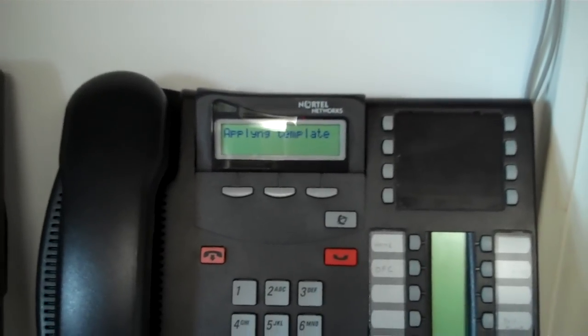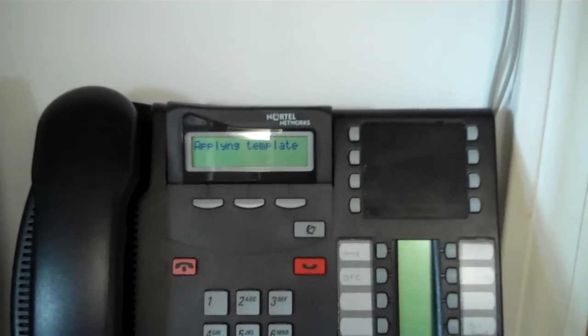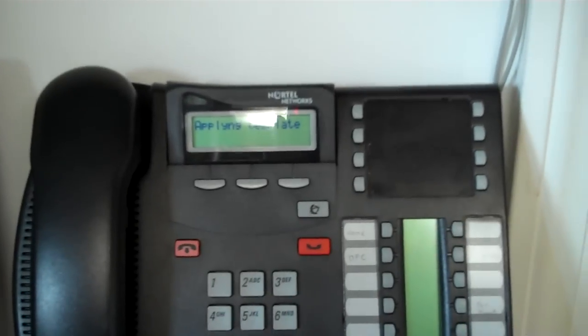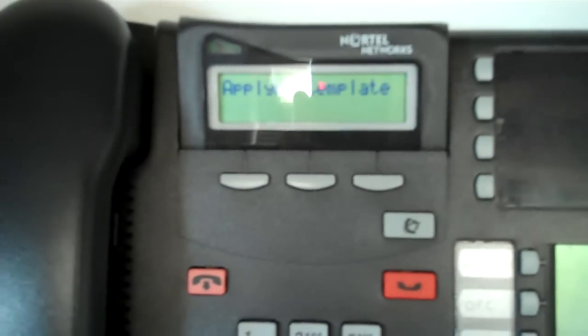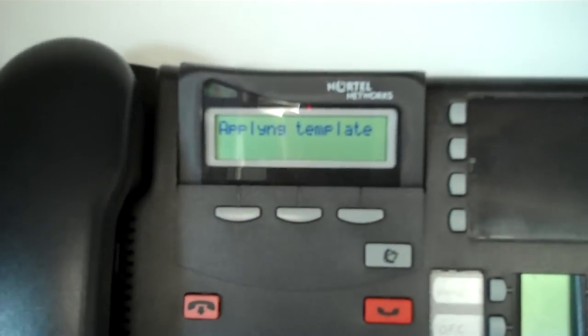But again, the other reason you might do this is because maybe you bought it used and it's got memory in there you don't want, or maybe you think the memory's just completely messed up and you just want to start from scratch. This would be the other reason why you would do that. And yes, it is normal for the message applying template to sit there for quite some time, depending on the number of phones or the size of the system. Okay, so that's how you reset or factory reset the memory on a Nortel Norstar PBX.